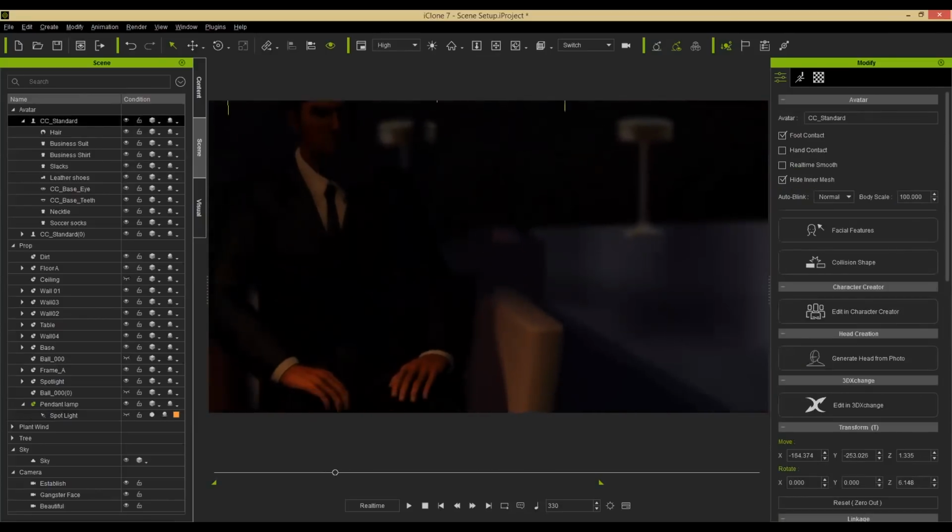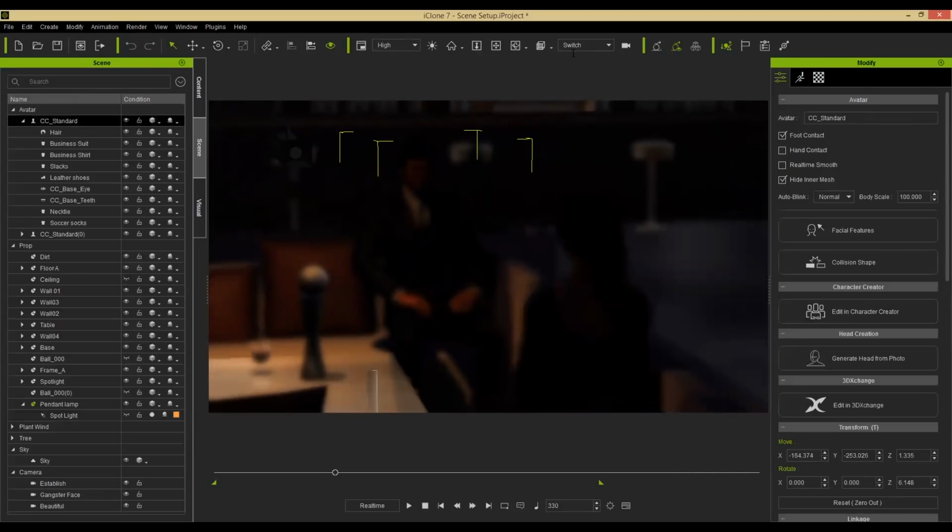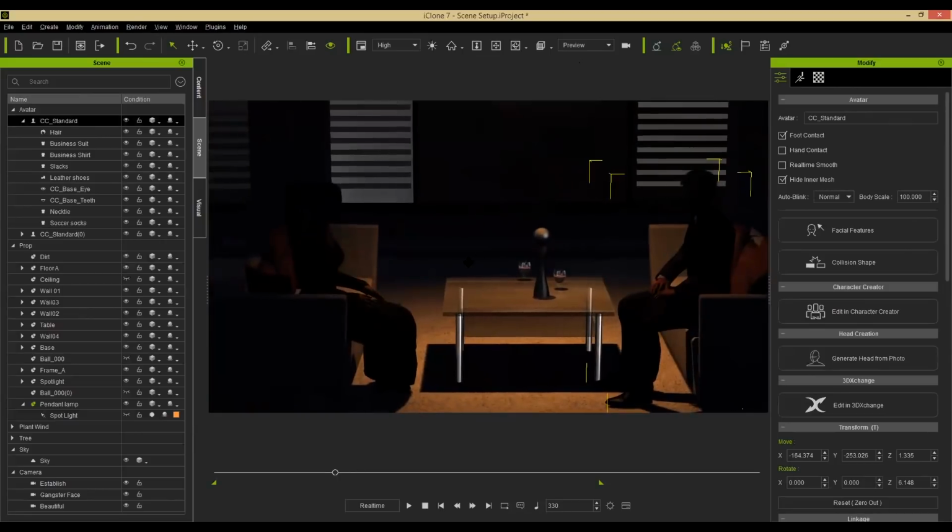So I'm kind of old school. Let's just simulate it really quickly. I think we may have chosen the wrong camera. Hopefully we didn't mess up our cameras there. Make sure our preview camera here.